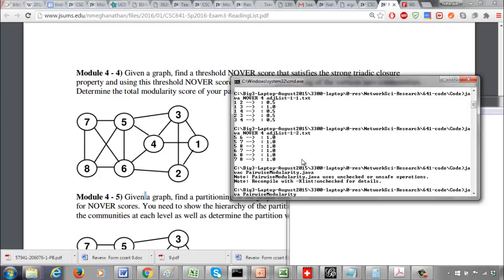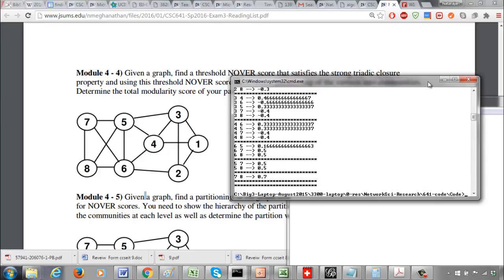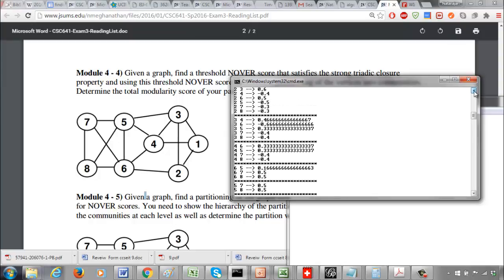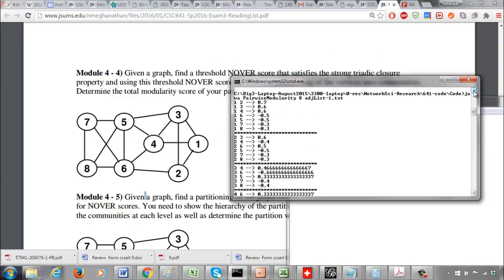So again, same set of inputs, the number of vertices in the entire graph, which is in this case 8, and then the adjacency list. So this is adjacency list -1.txt for the entire graph. So you get the modularity scores for all pairs of vertices. Okay, so then we have to go and pick which pair of vertices you're interested in computing the modularity.